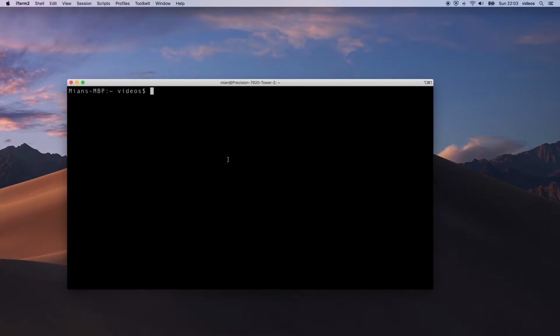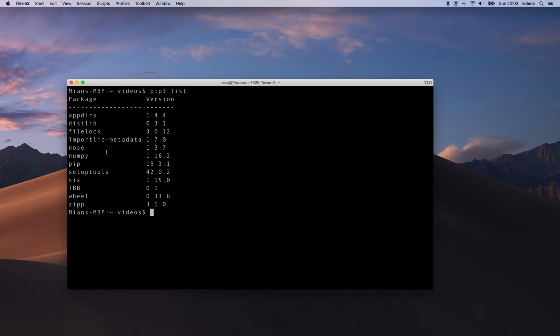First, we need to check what packages are installed on our machine. So let's do pip3 list. Okay, we can see that the virtualenv package, which is required for a virtual environment, is not installed. So let's install it: pip3 install virtualenv.